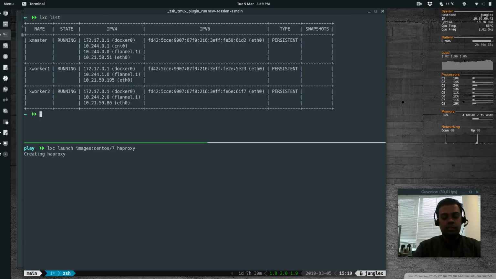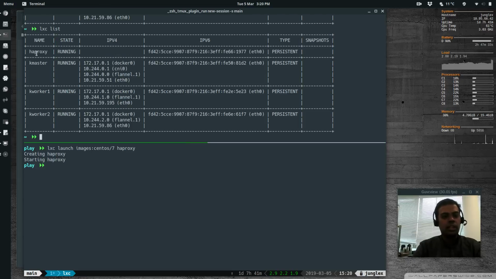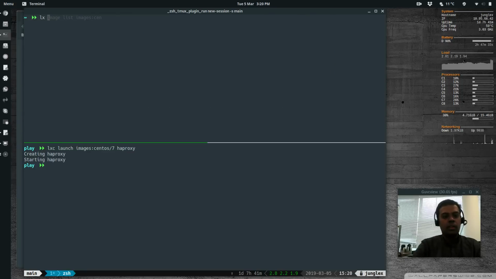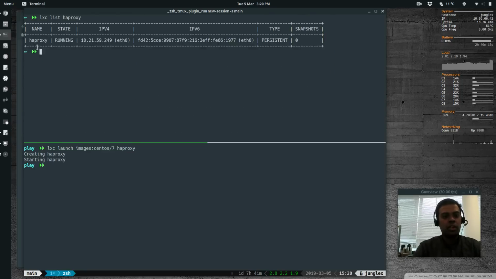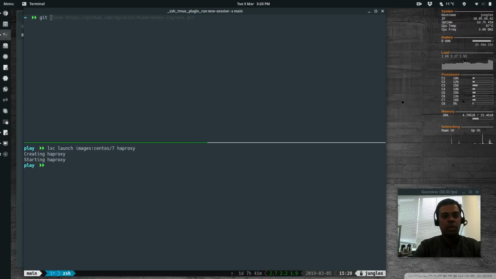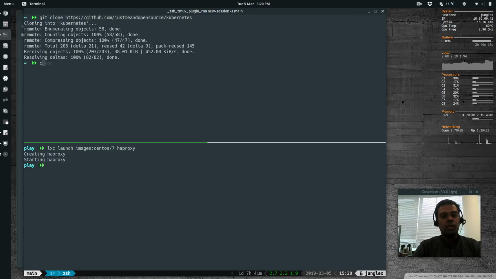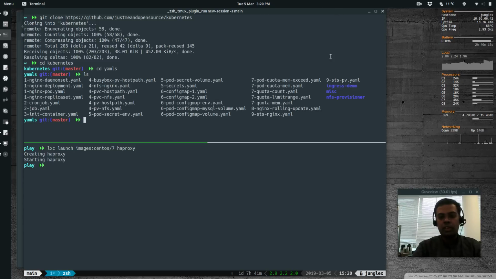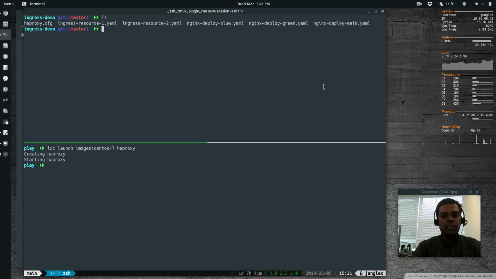lxc list. All right, the machine is ready. If I do lxc list again, you can see HAProxy. Cool, and it has got an IP address. So now I'm gonna git clone my Kubernetes repository. git clone https://github.com/justmeandopensource/kubernetes. cd to kubernetes, cd to yamls, and I've created a directory called ingress-demo, cd to ingress-demo. So I've got various YAML files for this demo.